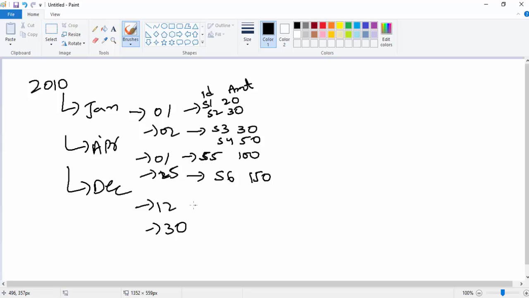Then in December, on the 12th I have sales order S7 with a sales amount of 20. On the 30th I have sales order S8 with an amount of 30, and sales order 9 with 20 as an amount. So far so good. At the back end in the database I might have a dimension.